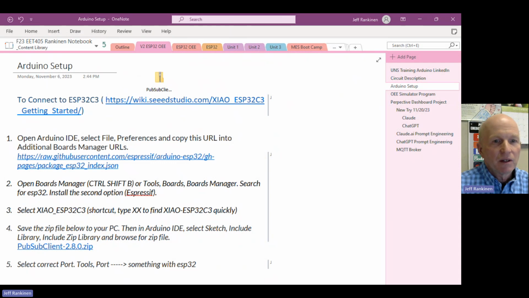And let's see what's going on here. It's still downloading, so I'm going to go ahead and put that library in while I'm waiting. Add zip library. All right, that's for MQTT. And looks like I'm still processing.